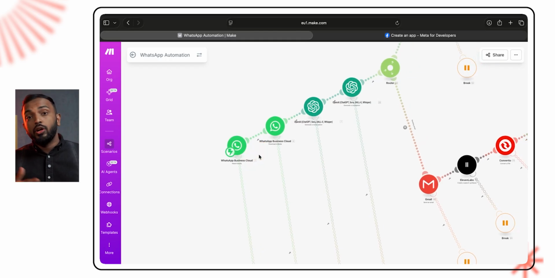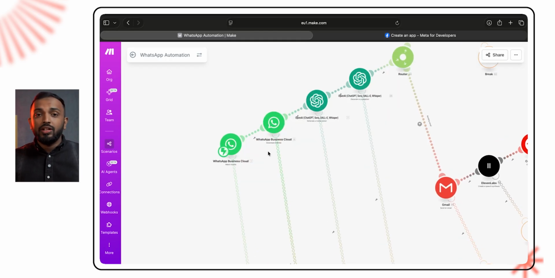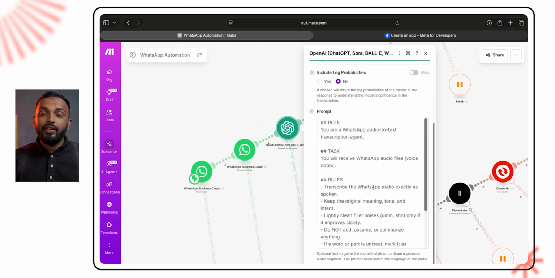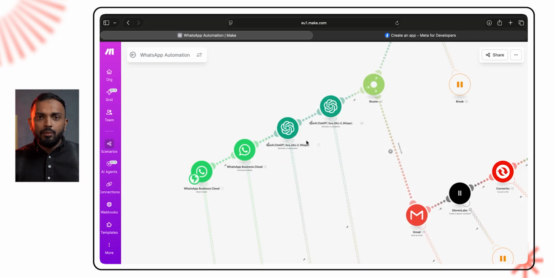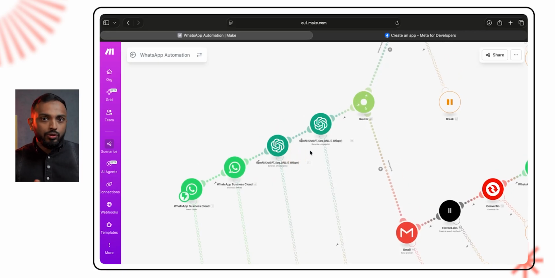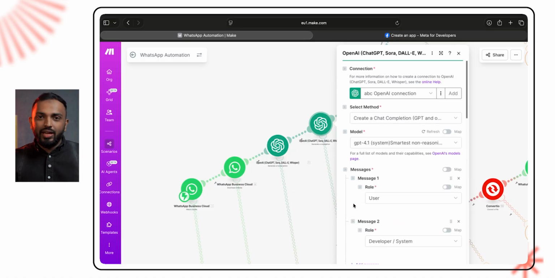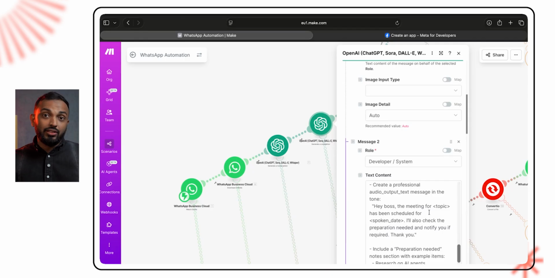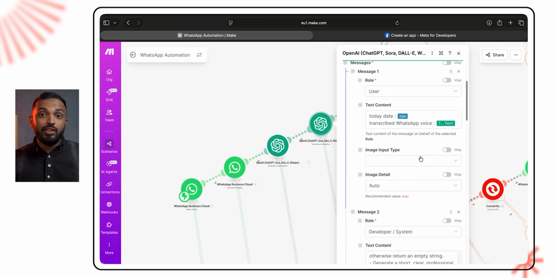Since we are getting audio input, we download it using the WhatsApp download module. Those details are passed to OpenAI to get the transcript. We map the file and give the prompt. According to that, OpenAI gives the response. We are also using another OpenAI module for generating instruction and output data. Here we give the user input and the system prompt. Based on that, OpenAI generates the response. The transcript is also given here.